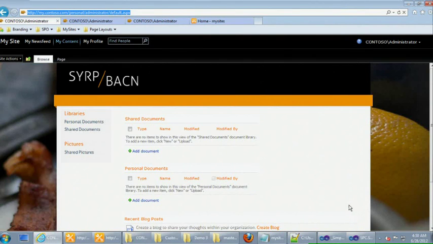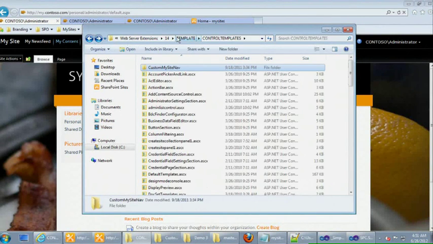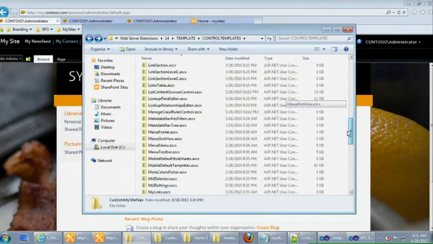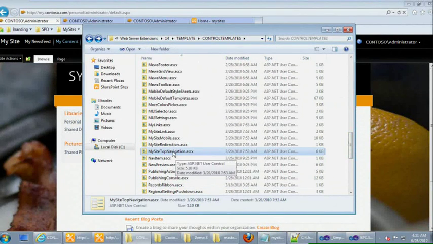Okay, so this gets a little bit codey here, right? Because we have a feature. And I'm not great at features, but I'm going to show you one that's already created that loads this in. If we look on our server here, we're all familiar with the 14 folder. If we go into the 14 folder and look at template control templates, that's actually where the control is that overrides that delegate control. And it's actually right here. It's called My Site Top Navigation.